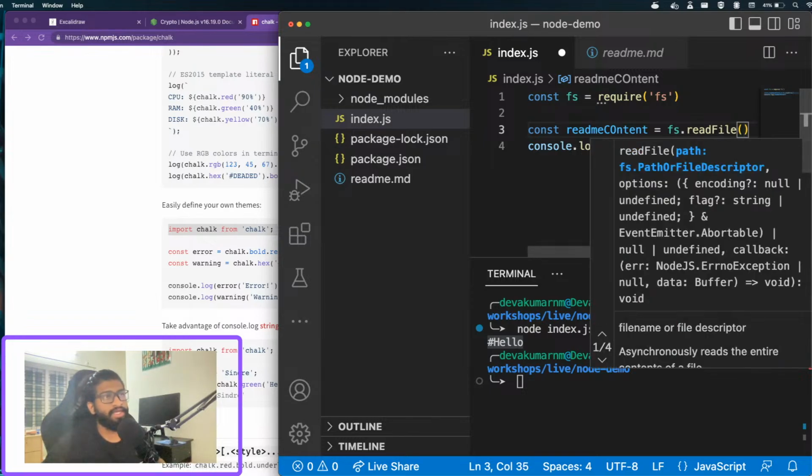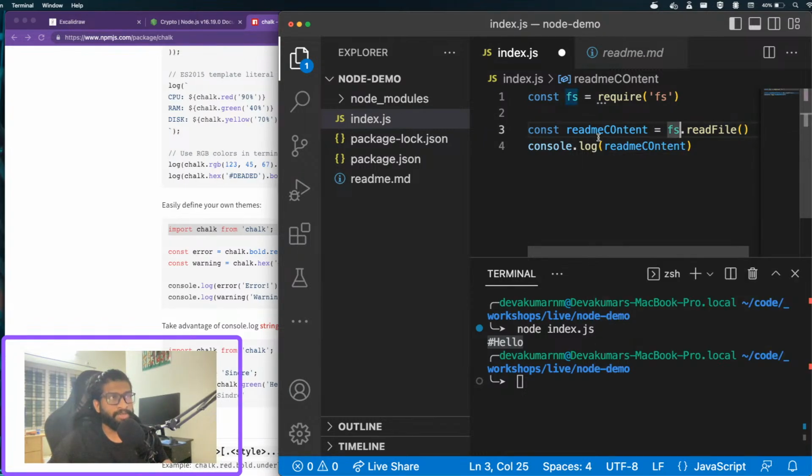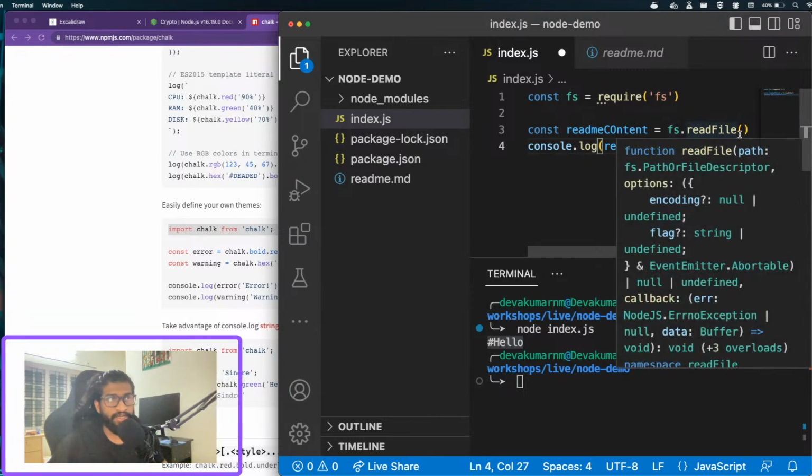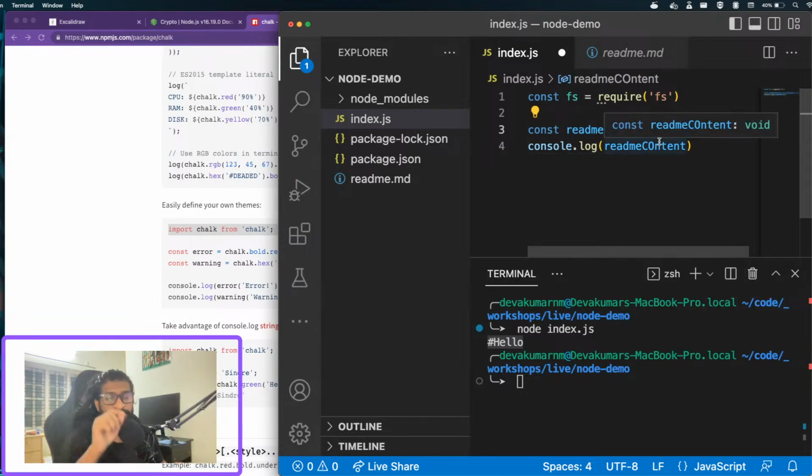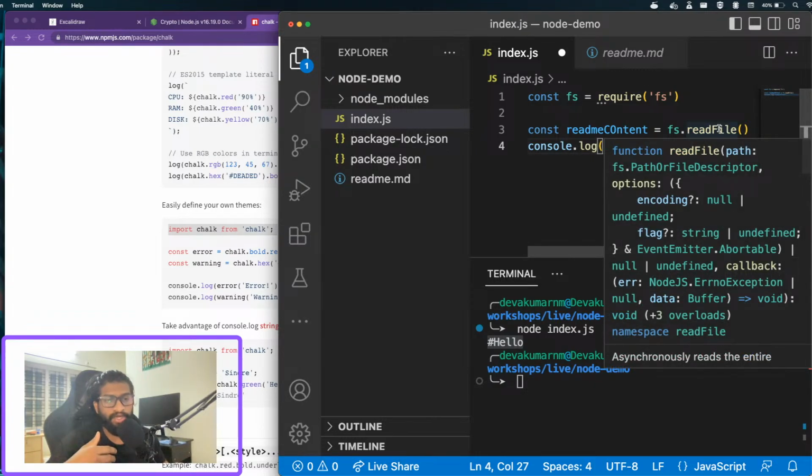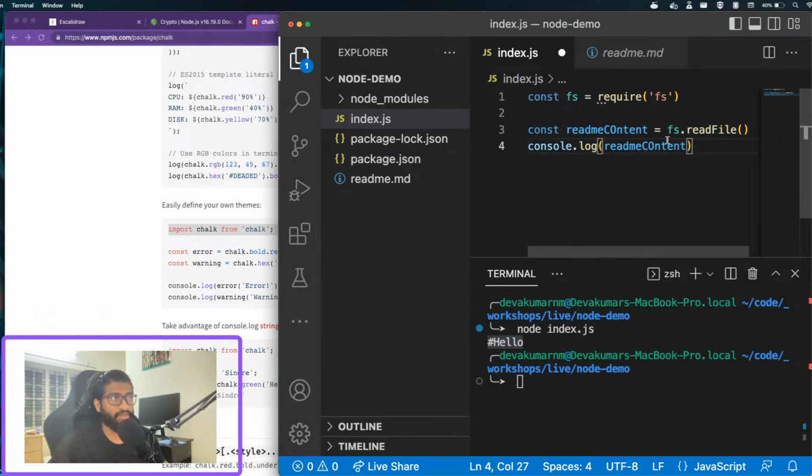Now, readFile and readFileSync are a bit different. When you use sync, you're actually blocking the control. What that means is when this line is being run, the next line will not execute until the first line is run. But if you use just readFile, this will get executed after all the synchronous calls are done, and then the file content is given. I'll show you what I mean.